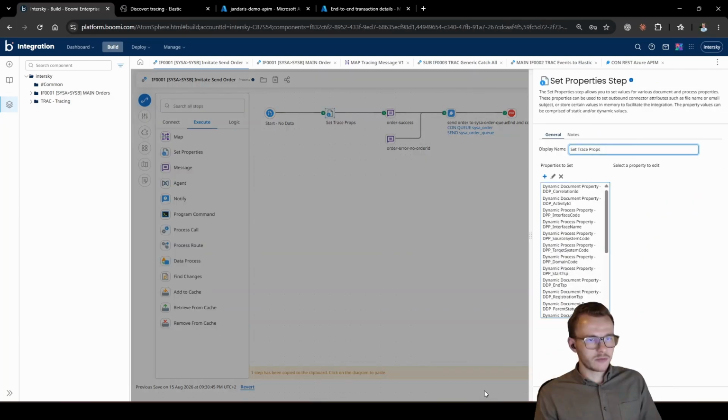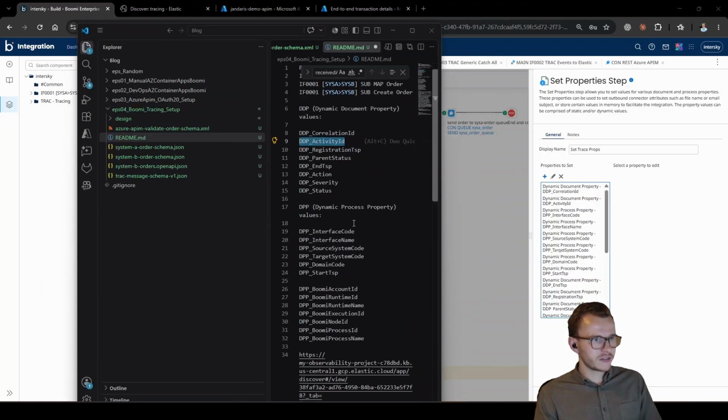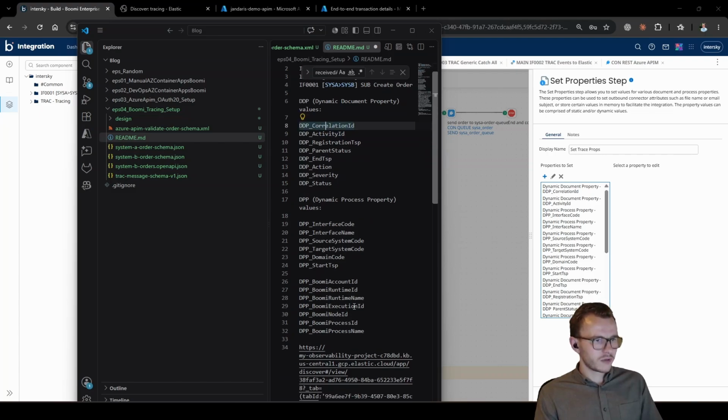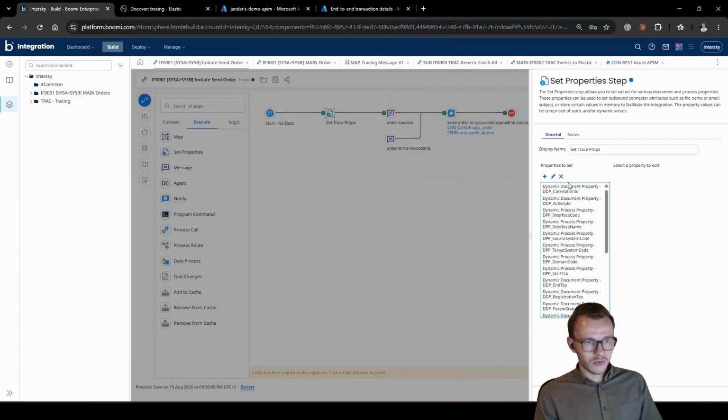First, we set trace properties. What I have in my blog, I will make sure I share with you a list. It will not be this exact way. I will form it a bit nicer, but the idea stays there. So we have these dynamic document properties and these dynamic process properties. I had a good thought about which one should be document properties or process properties. I do it with a reason. So understand that. So we do that here.